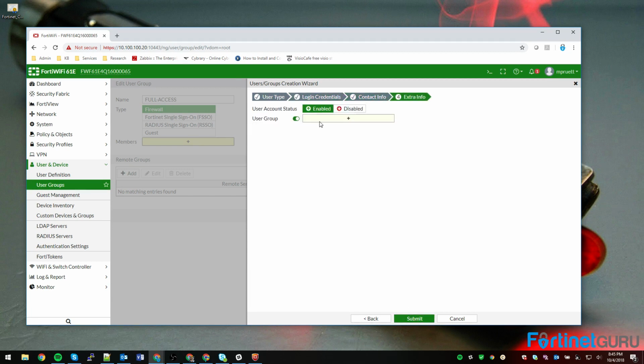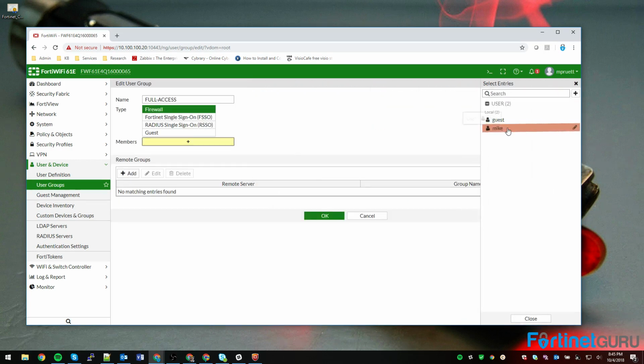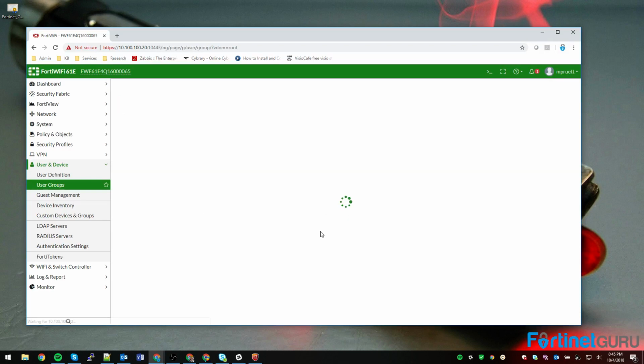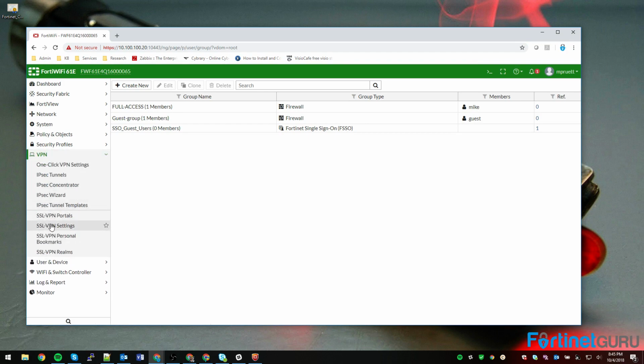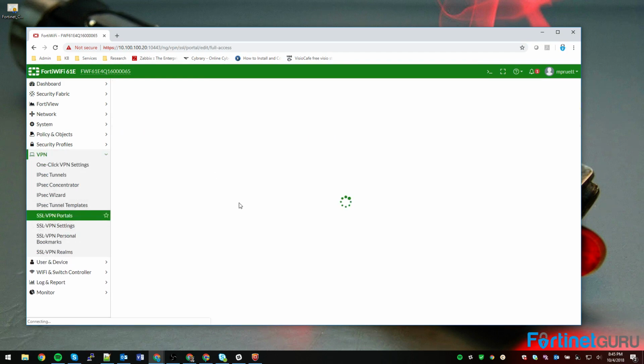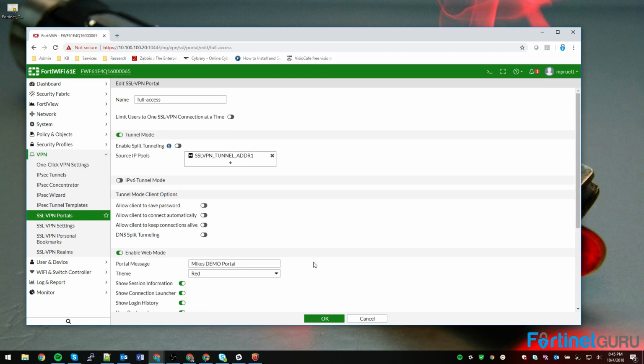Continue. Enable. We'll assign them to... Oh, it's not created yet. Submit. Nope. Submit. Select them here. Okay, cool. That's my full access group. It has my mic user in there. Go back to VPN, my portal, full access. That's configured exactly how it should be.